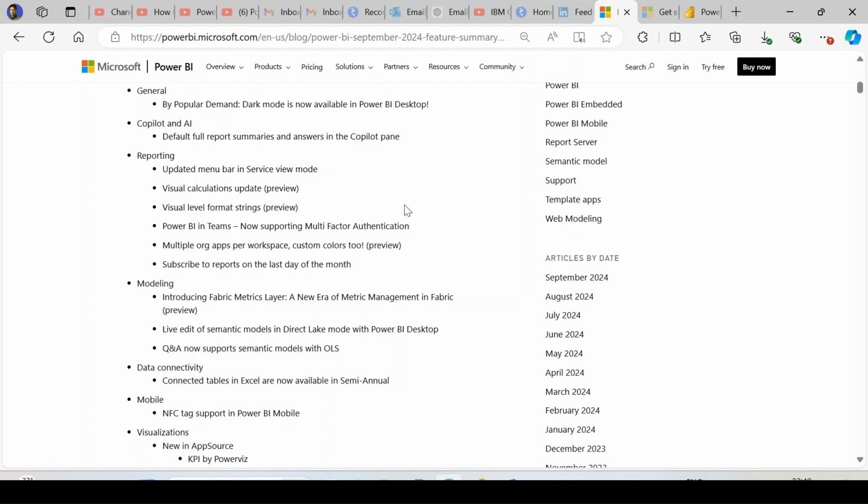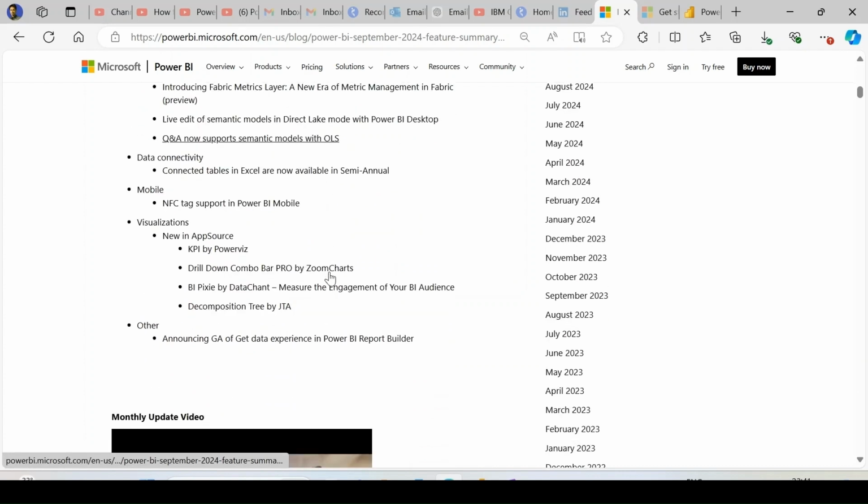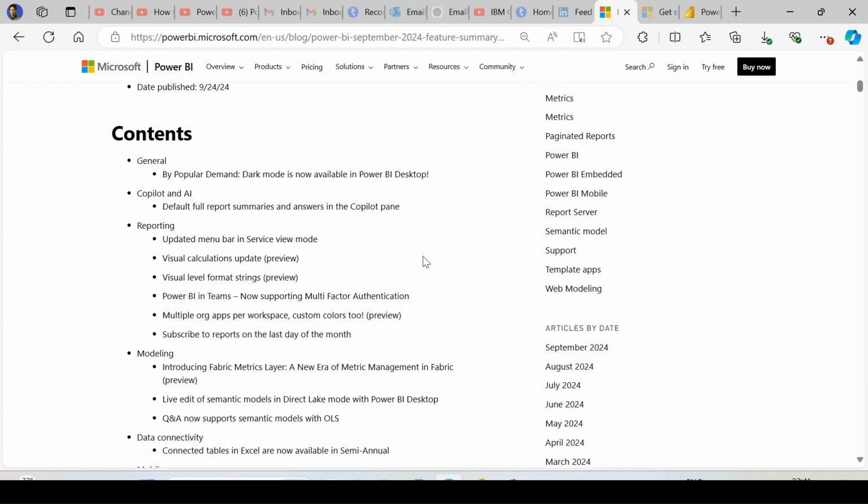Now we will be able to create multiple apps inside a workspace. Earlier it was restricted to a single app in a workspace. Now we can subscribe to reports on the last day of the month. Also, they have some updates on the modeling section, data connectivity section, and some other updates as well. Let me discuss the key updates one by one.